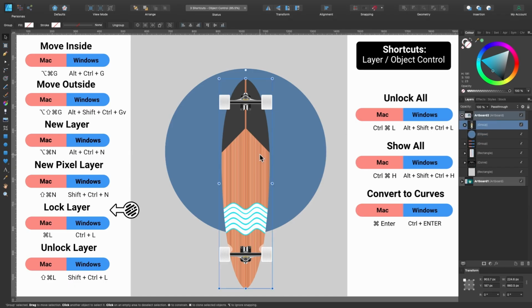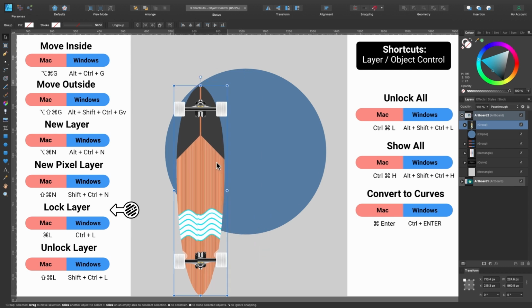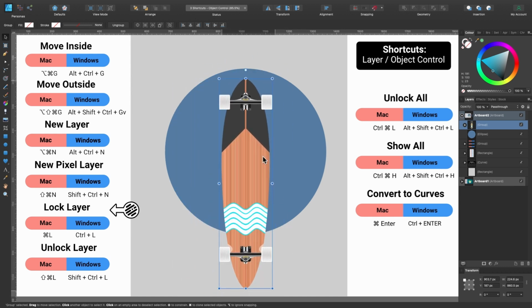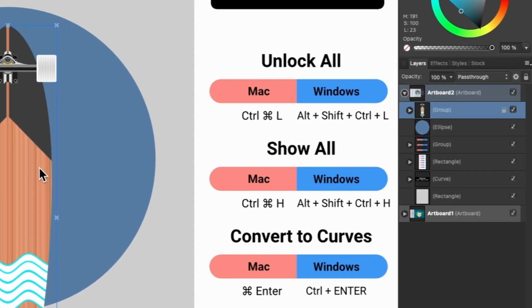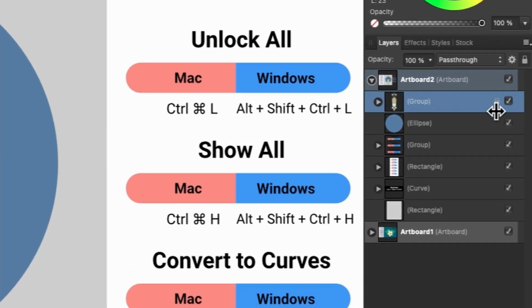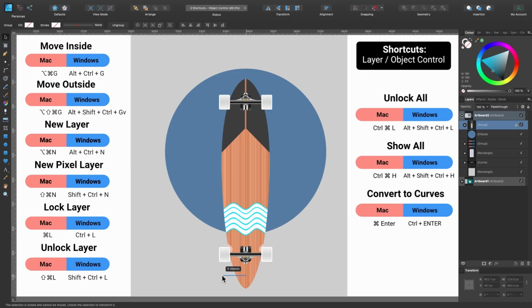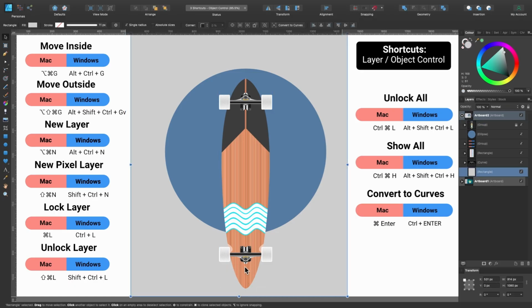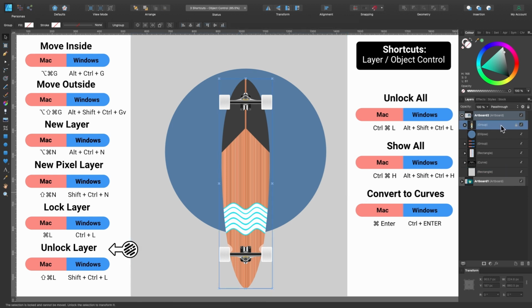So the next one is Lock Layer. Let's say I don't want this skateboard to move around because I've got it perfectly centered. So I just press Command L and that's locked it. If you look in the Layers panel, there's a little padlock next to it now. So if I try and move it around, nothing is happening. Only the background moved then. If I want to unlock that, I'd simply press Shift, Command and L, and that's unlocked it.